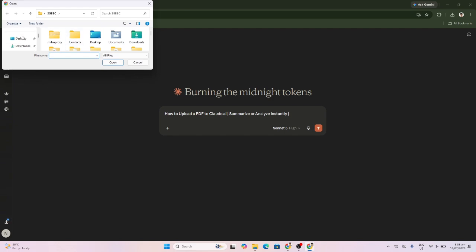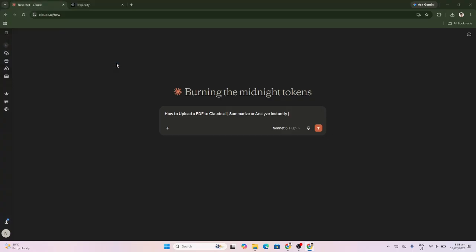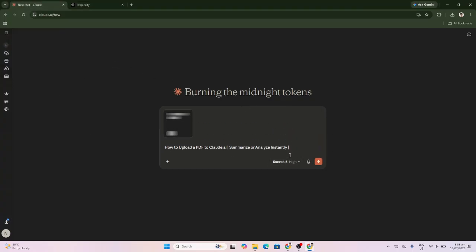A file browser window will pop up, displaying the files and folders on your device. Take a moment to navigate through your directories and locate the PDF document you wish to upload. Once you've found it, click on it to select it, and then hit the Open button. This action uploads your PDF directly into the chat, and you'll see it appear as an attachment in the conversation thread. With your PDF successfully uploaded, it's time to instruct Claude on what to do next.